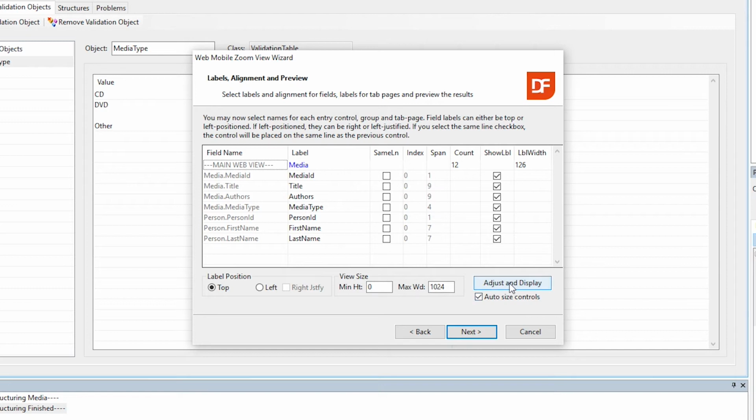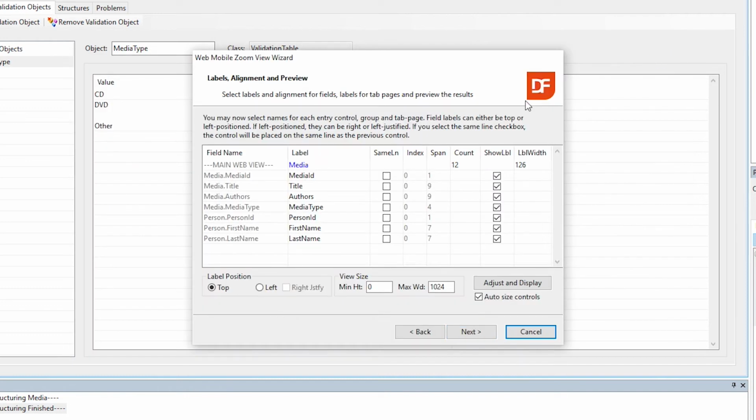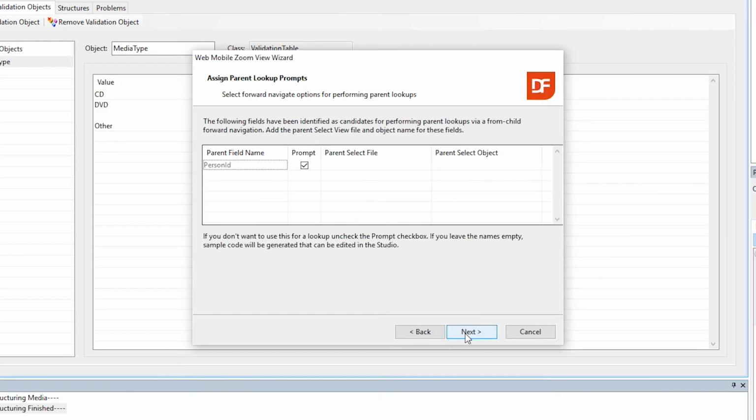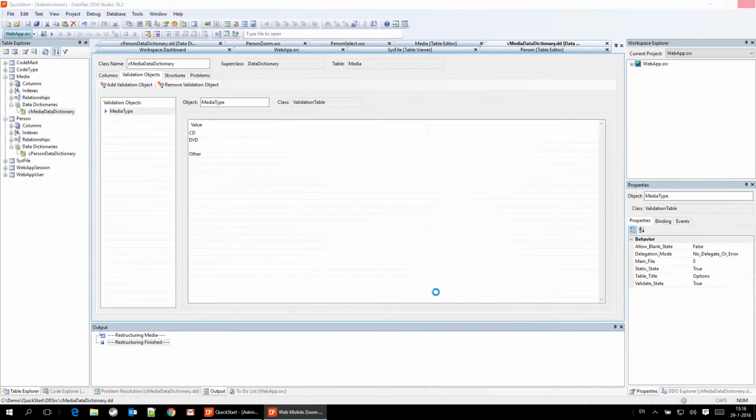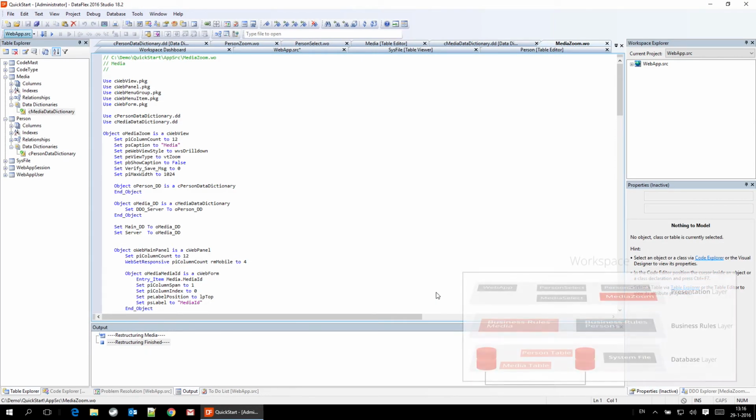Press Next. You can look at what it's going to look like by clicking on this button here, but we're going to adjust it a little bit later. So press Next. It's going to generate it and finish. So we created the media zoom.